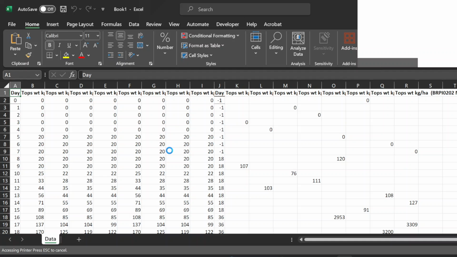It will take a minute depending on your computer. Let's wait here until we get the whole results. On day 0 we have 0 top weight, and on day 7 we have 20 kg top weight.